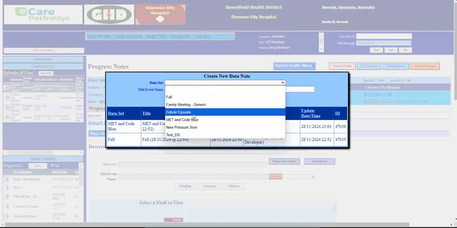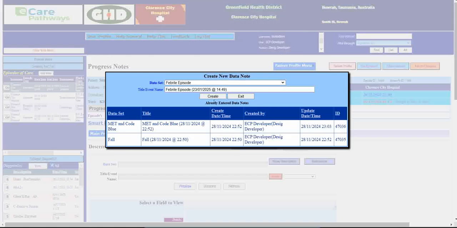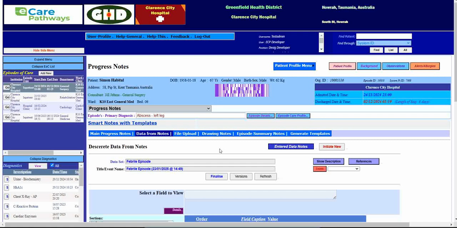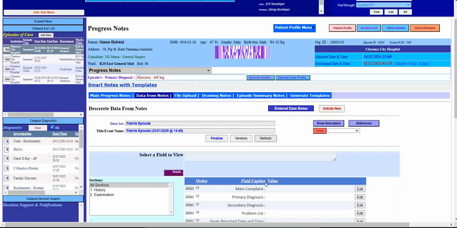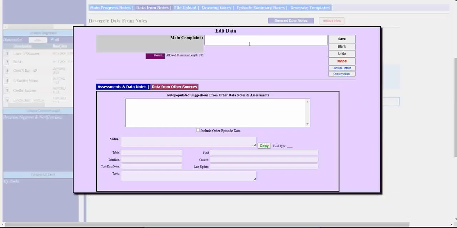It's going to be febrile episode, and then I'll say create, because it comes with the default title name for me. So I'll say yes. Then what I have to do is simply enter this information. The main complaint is cough and lethargy.